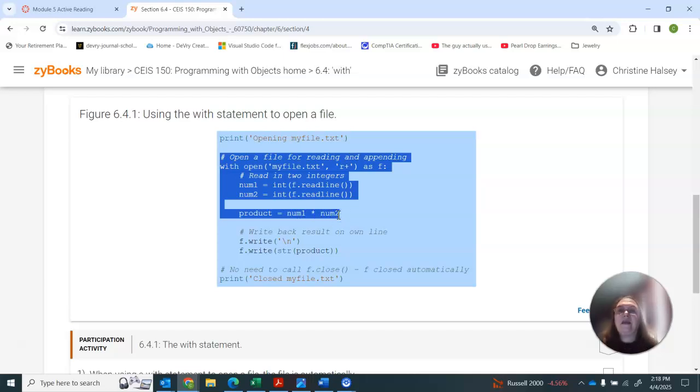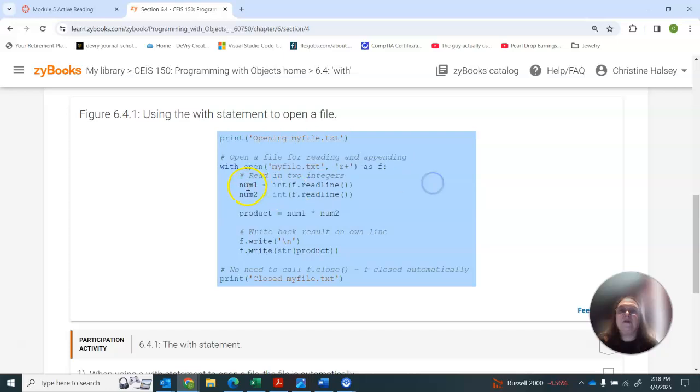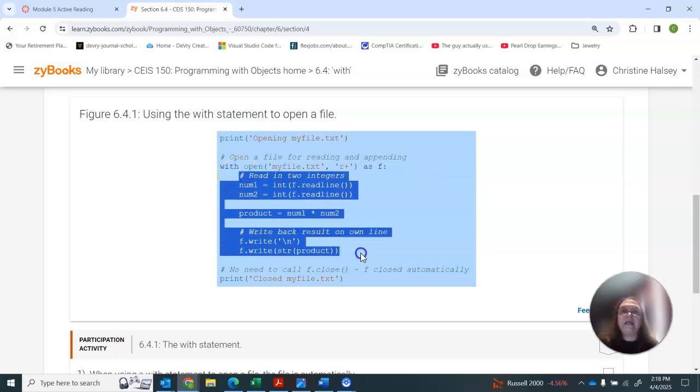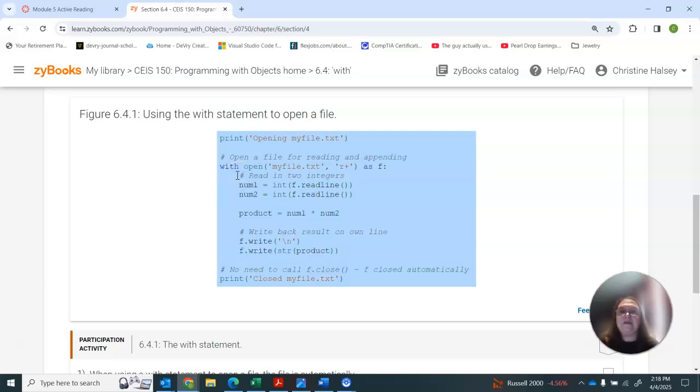Okay. And note how the statements inside of here are indented underneath the with statement, like we said, like the for and the while loops.